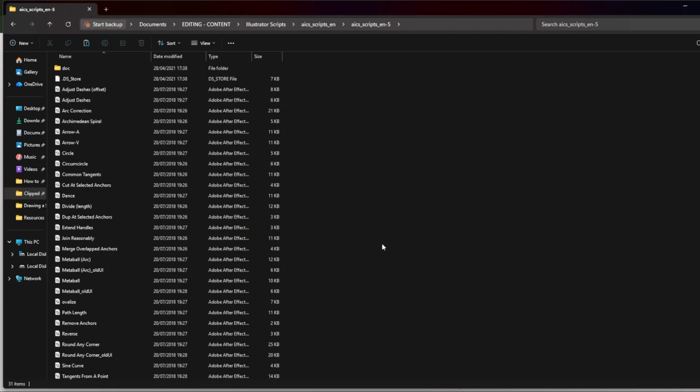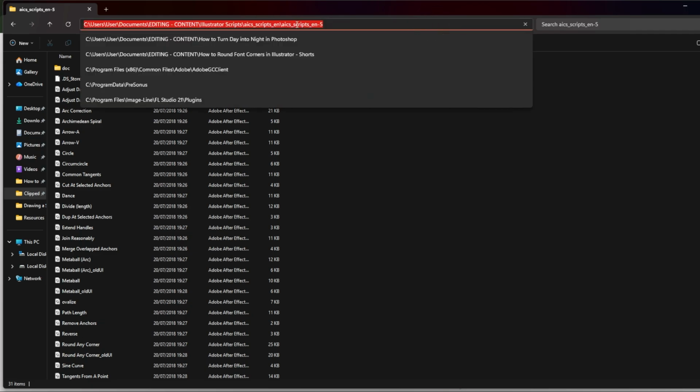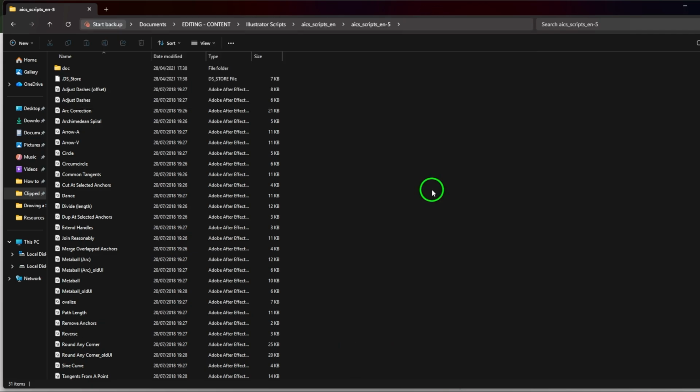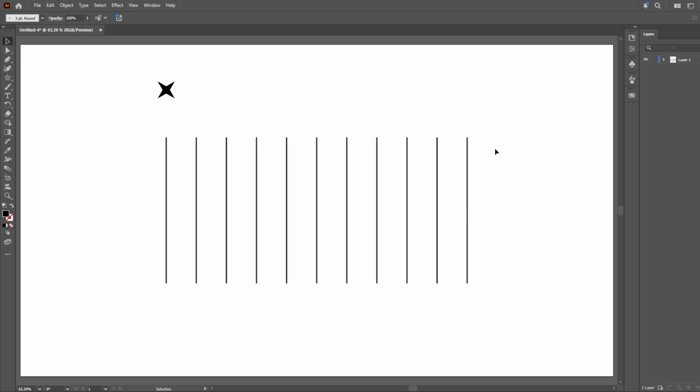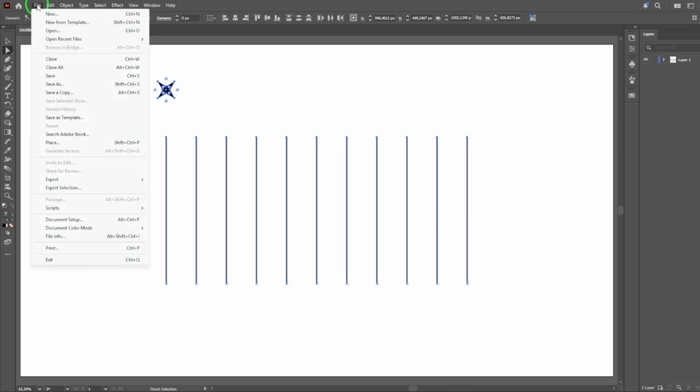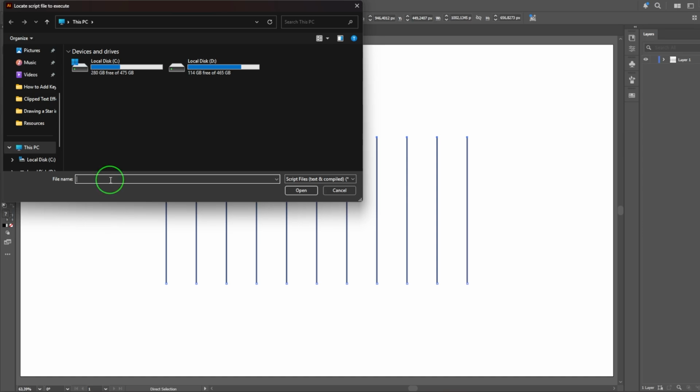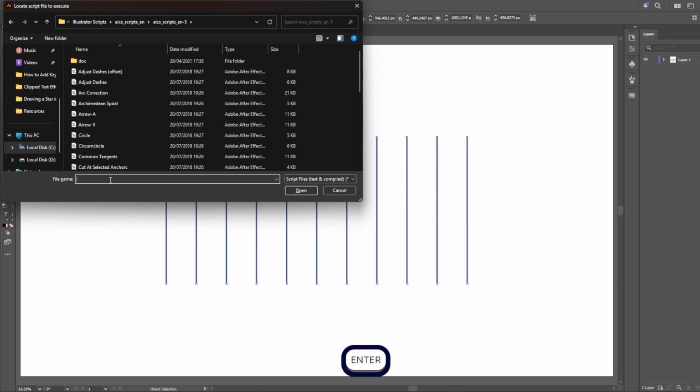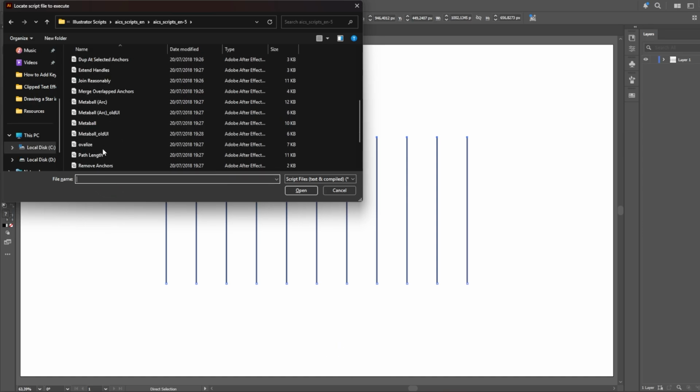If you want to use a script without installing it, simply copy the folder location where the scripts are stored on your computer. Then open Illustrator. In this example, I'm going to use the Duplicate at Selected Anchors script. Using the Direct Selection tool, I select the anchors and the shape that I want to replace. Then go to File, Scripts, Other Script, paste the folder location you just copied into the file name box, select the script you want to use, and click Open.